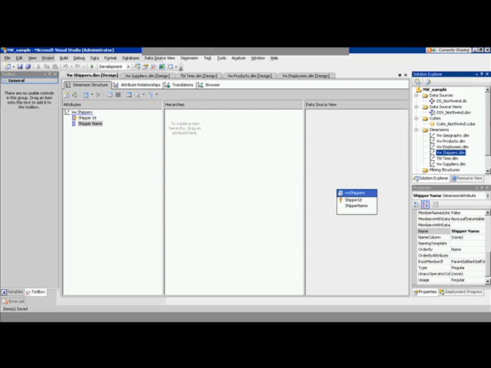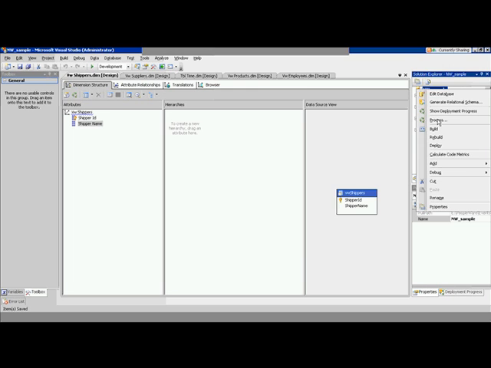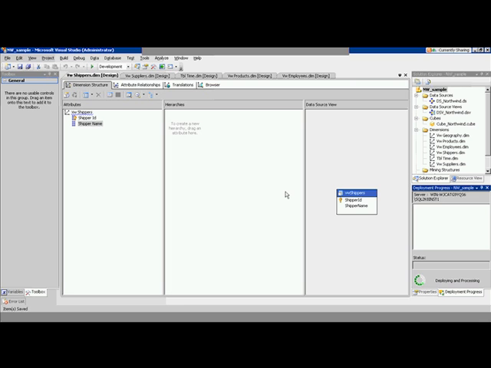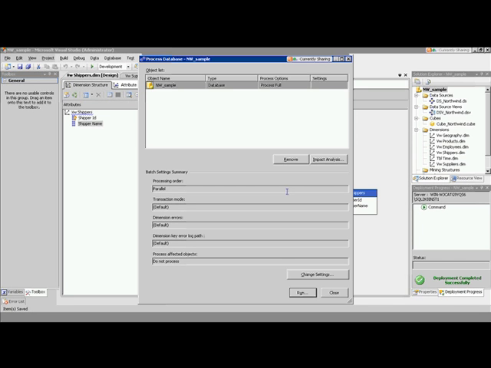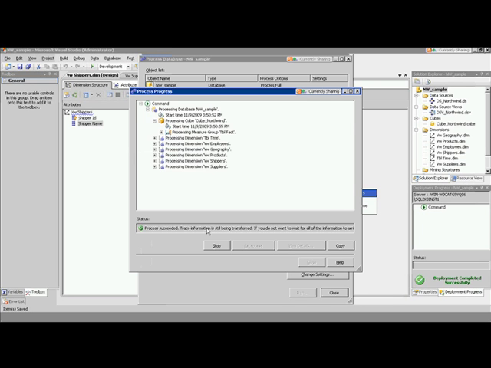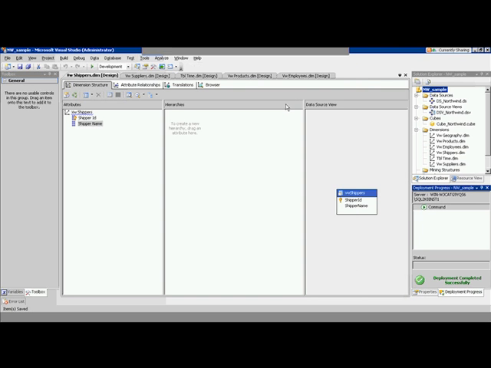And as you know, you have made a couple of modifications. You need to deploy and process again. So I click on process. First I will deploy. Okay, and we run it. So we are through. We have processed this cube again.